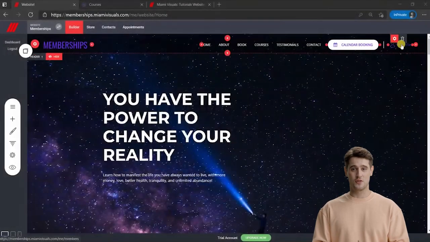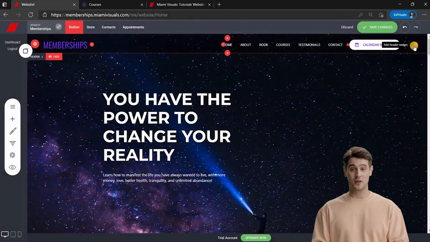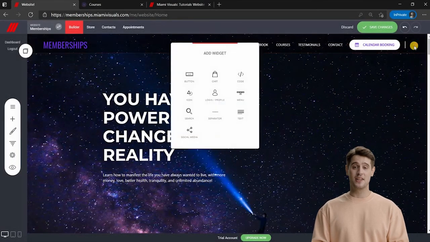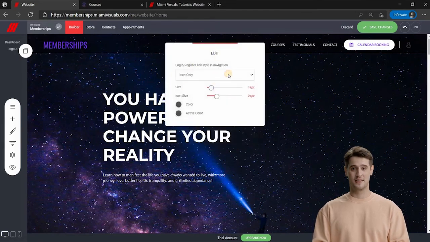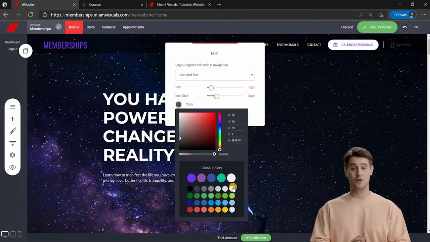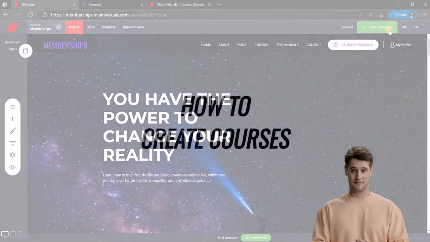By the way, in case you don't have this login button, all you have to do is hover over the upper right on the header, then click on the plus icon that appears. Click on Login/Profile. In this pop-up, you can edit the button's design. Set it to icon and text. Change the color to make it more visible. Click outside, then Save Changes.